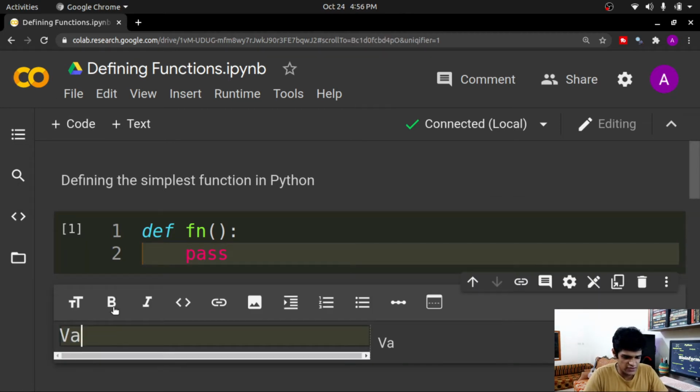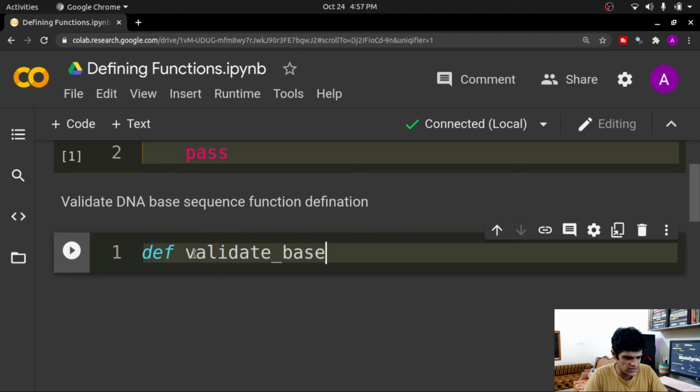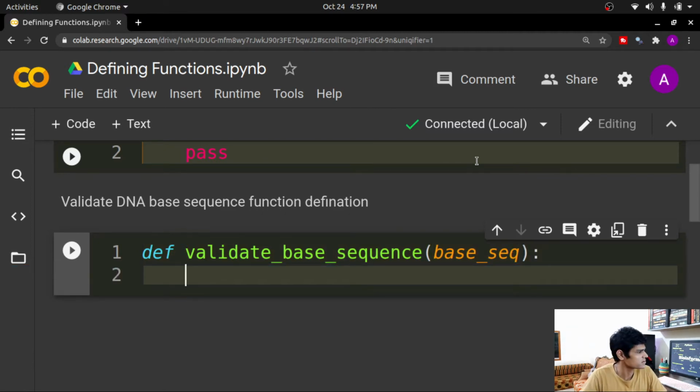We will be defining a function that will validate our DNA base sequence. We will start with the same keyword def, then comes the name of the function, which could be validate base sequence. In the parameters we will need the base sequence. Here comes the body of the function. We will have our base sequence. It could be capitalized and it could be in small alphabets.